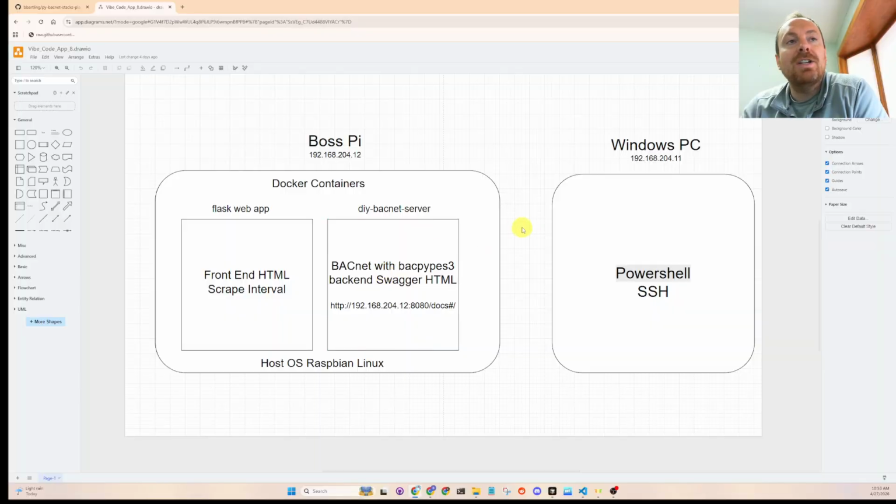So when we dial in and request what every building automation system needs to do, schedule equipment or whatnot, this container will talk to this container, and then the BACnet commands will go to the BACnet devices.